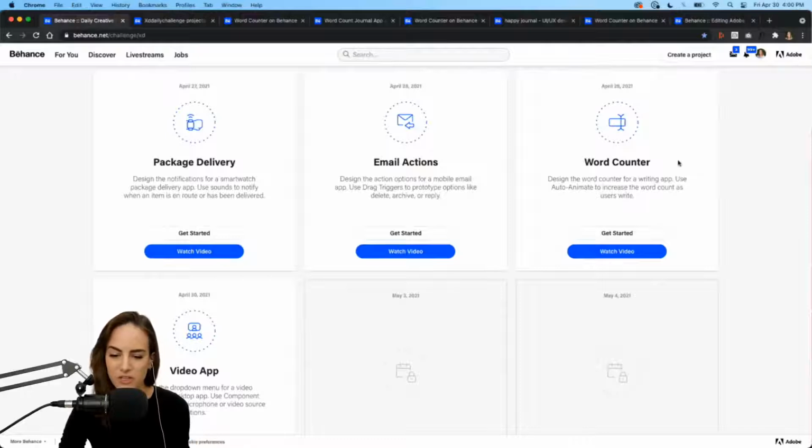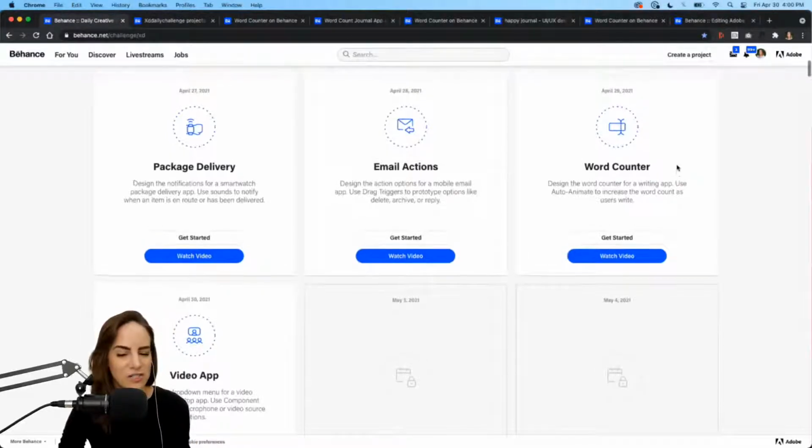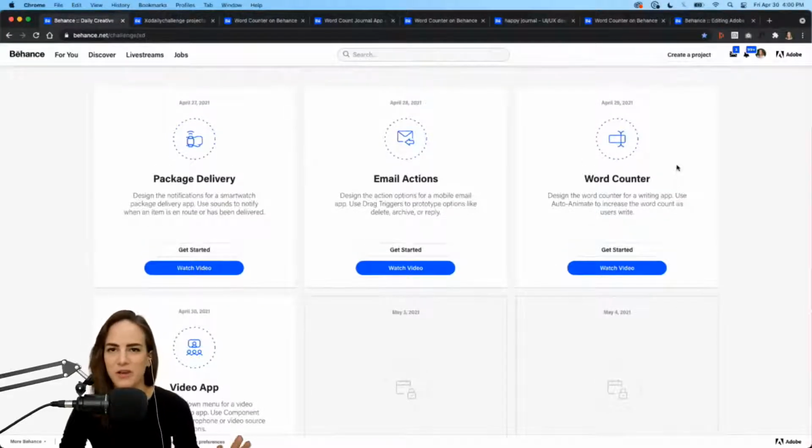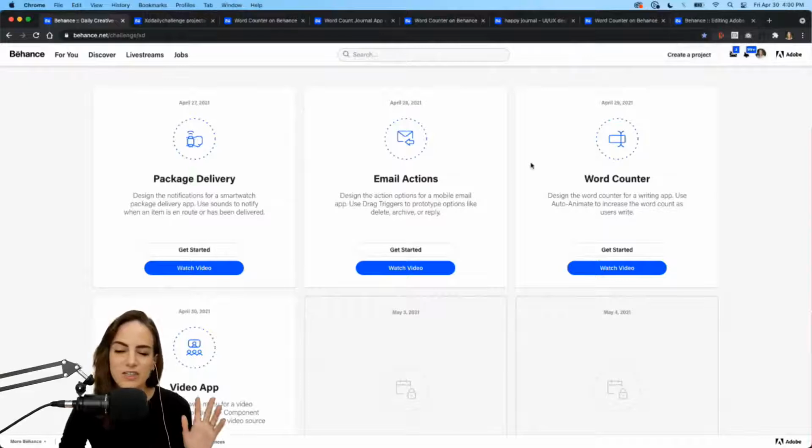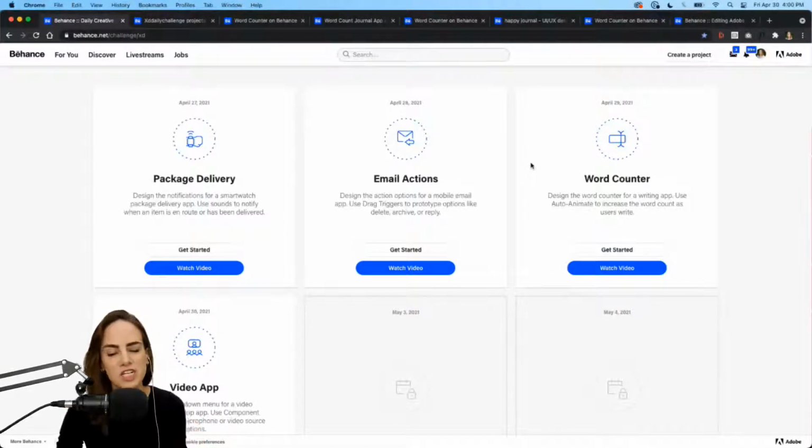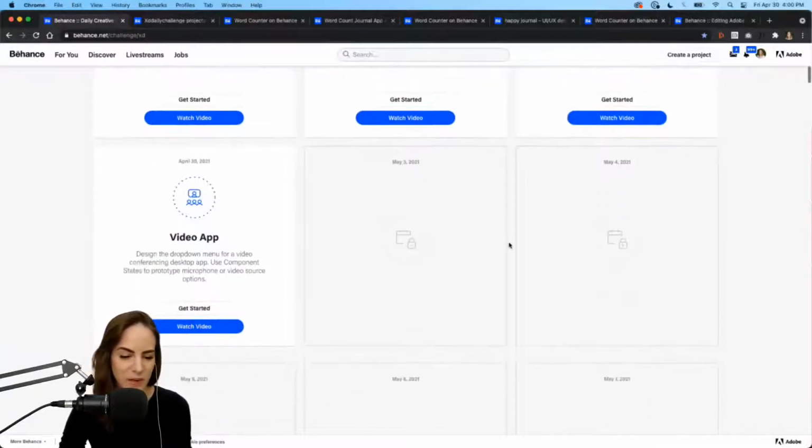So yesterday we worked on that word counter. That was really fun seeing all of your designs in Discord and on Behance. I already have a bunch pulled up here, so we're gonna look at some of those towards the end of the stream. So thank you so much everyone that shared those. Those were awesome to look at.